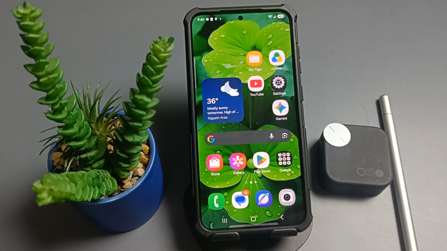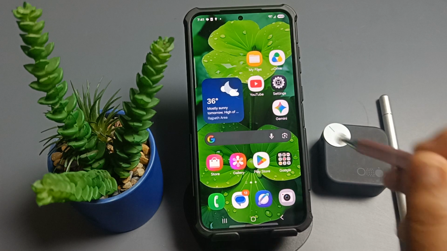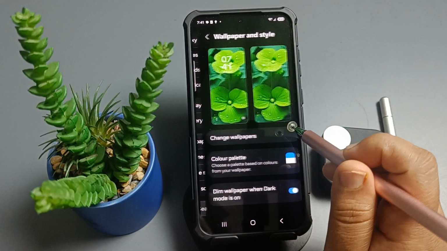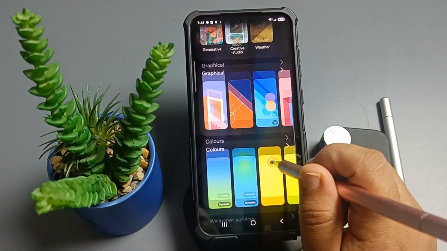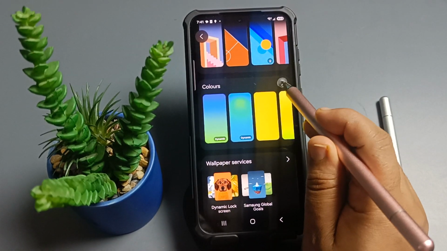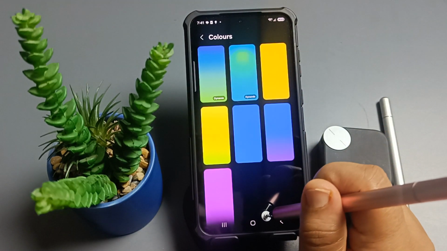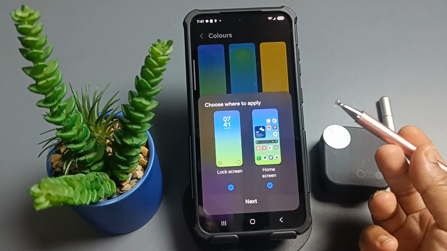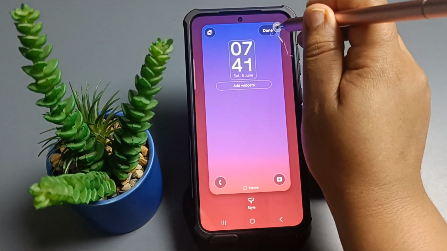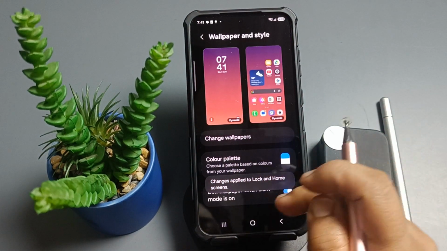So today in this video, I am going to show you how to fix dynamic color wallpaper not working on this device. If you are facing such issues, first of all, you need to restart your device and try to replay the wallpaper. For this, go to settings, tap on wallpaper and style, tap on change wallpaper. Scroll down, here you can see all the dynamic colors wallpaper. Then again you need to reapply this wallpaper to your device.